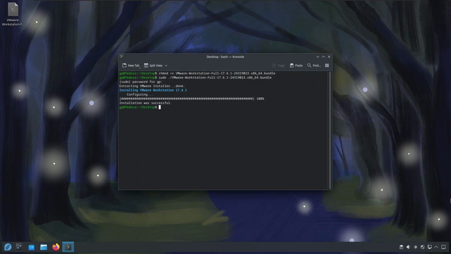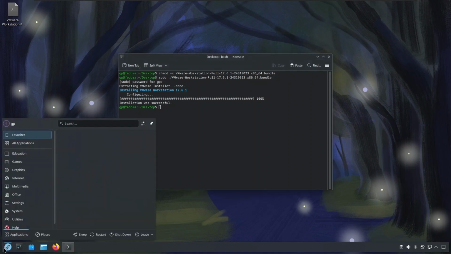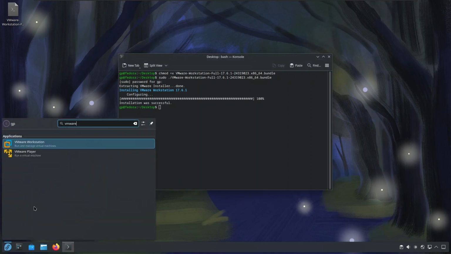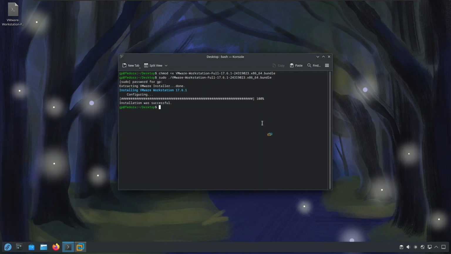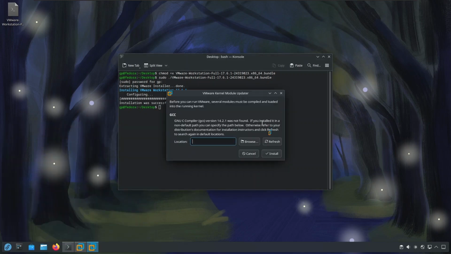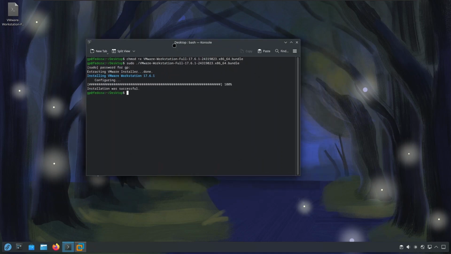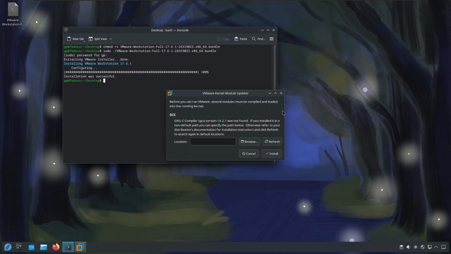Okay, we have it installed. Okay, let's try and run VMware. And straight away you are greeted with a GCC compiler error.